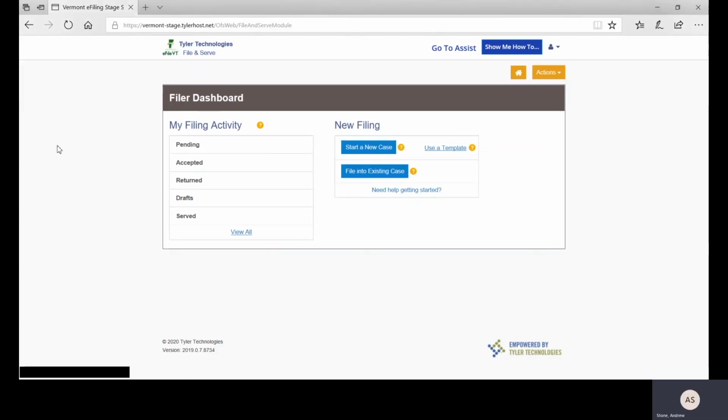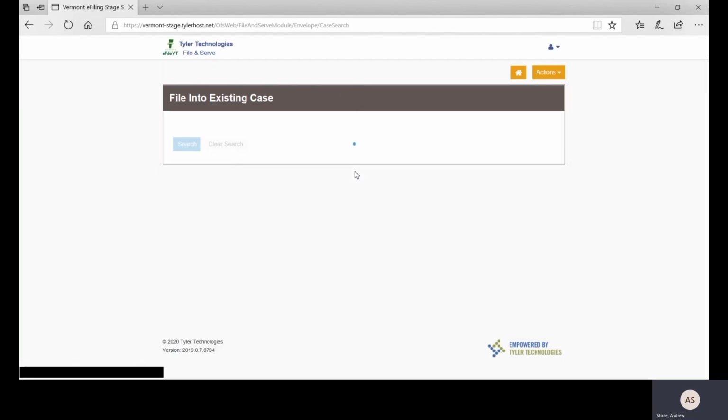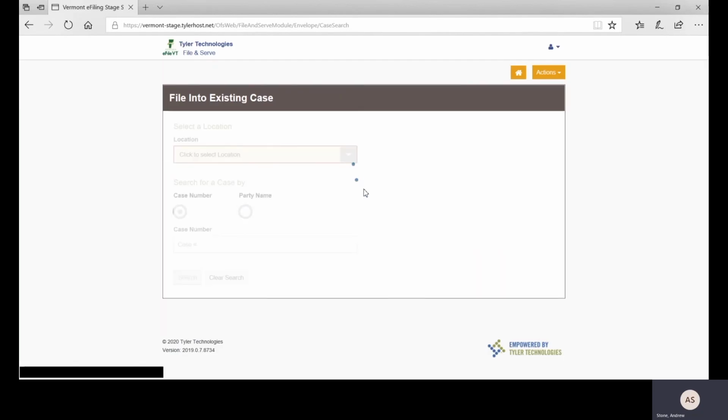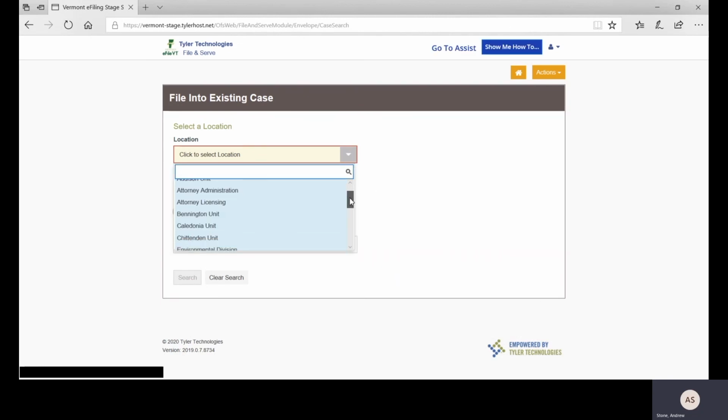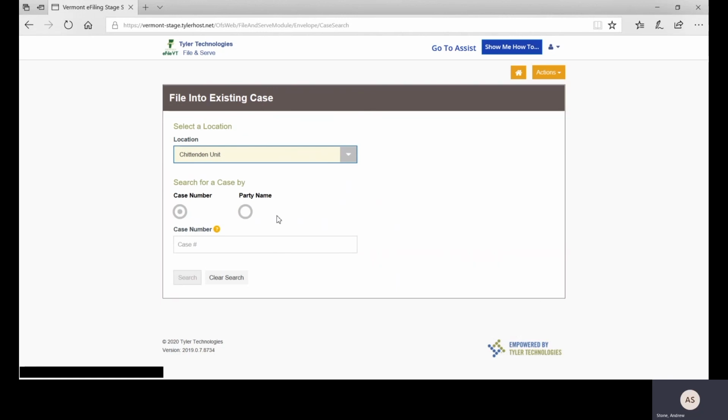To make a subsequent filing into an existing case that's already in the system, I'm just going to check this box right in the middle here that says file into existing case, and it's going to open up a little search screen to try to find the case I want to file into. I have to know the county, so I'm going to pick the county or the unit that it's being filed into. And then if I know the case number, that's usually the quickest and easiest way to find the case. In fact, it's the only way to find the case for confidential cases. So that would be juvenile, mental health, which falls into that category for the purposes of Odyssey filings.